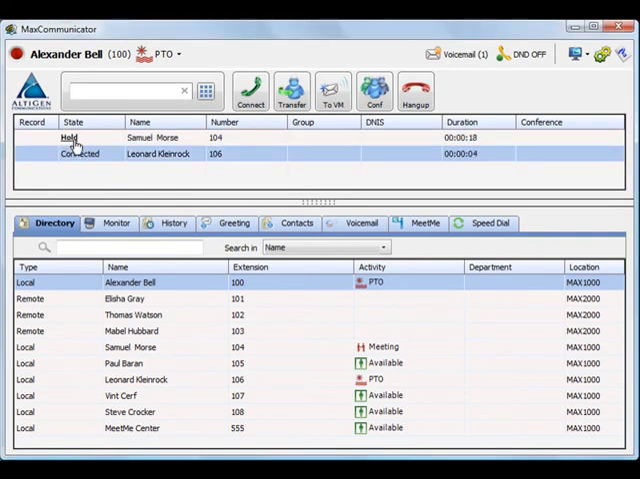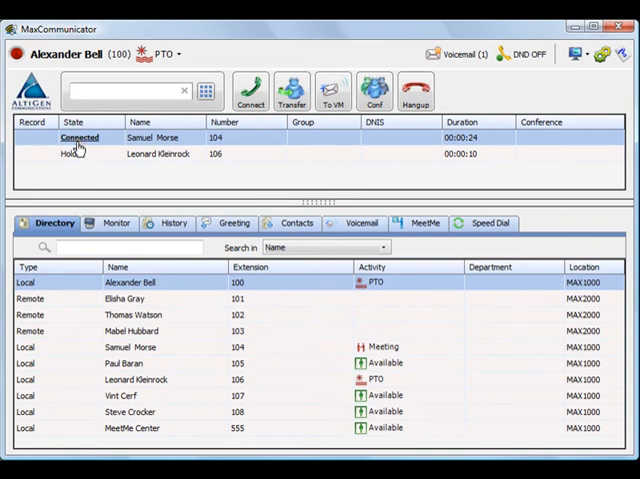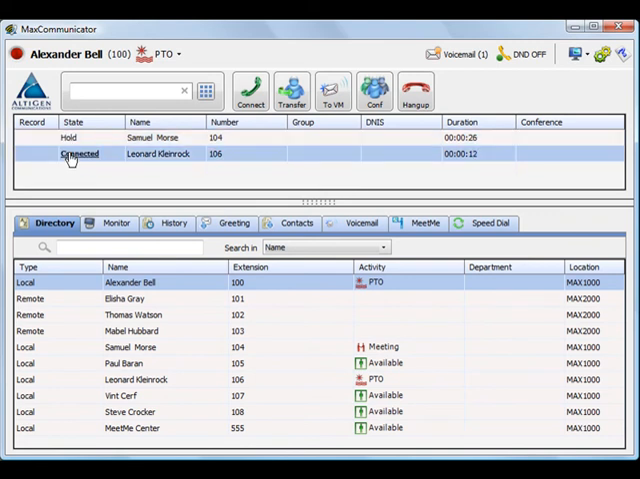This will put your existing call on hold and connect you to the new caller. You do not need to hang up your phone. Switching between multiple calls takes just one click, and you can handle up to 99 calls at one time. Once you are connected to an inbound or outbound call, the call control buttons next to the dial box become active.